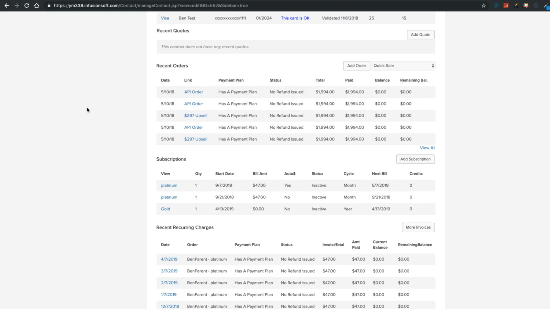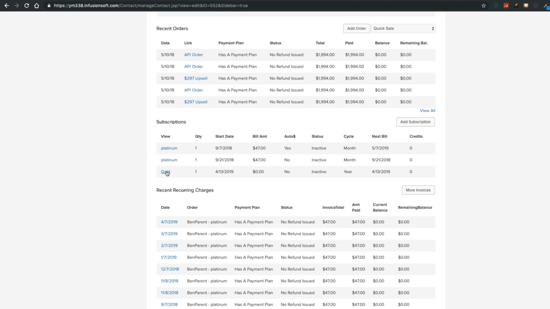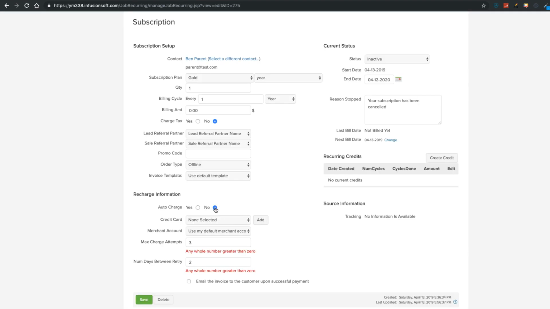So if you need to manually cancel somebody, you need to go find their subscription and then simply set it to inactive. Once it's inactive, you can set the auto charge to no. Then you can set the end date to the day in which you want to cancel it. That could be in the future, that could be now. And then, of course, your reason stopped. Go ahead and give a description. That way, if you look back on this, you can understand why you canceled it.